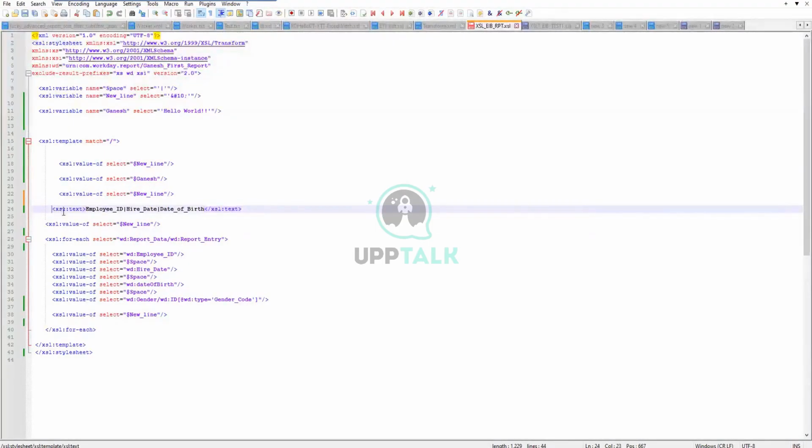This text block means whatever you write here will simply be printed in the output file. What if you want to print something, like a heading?